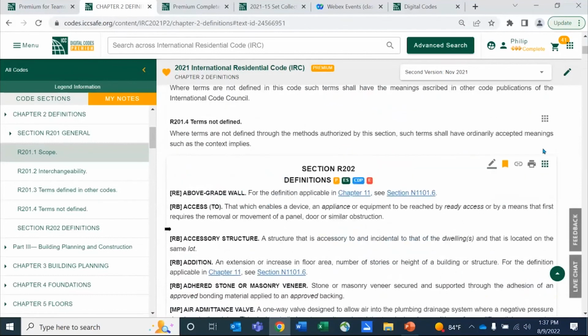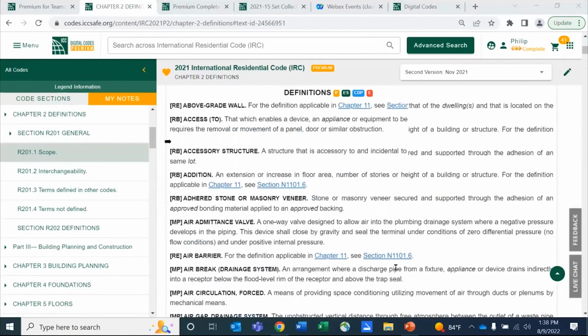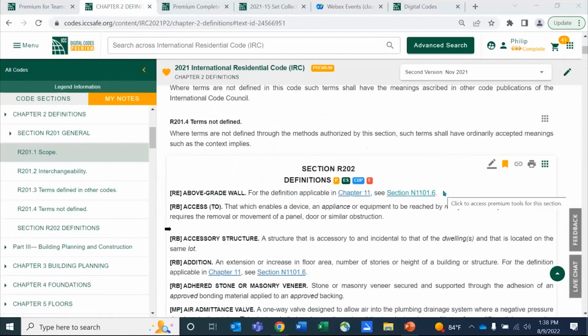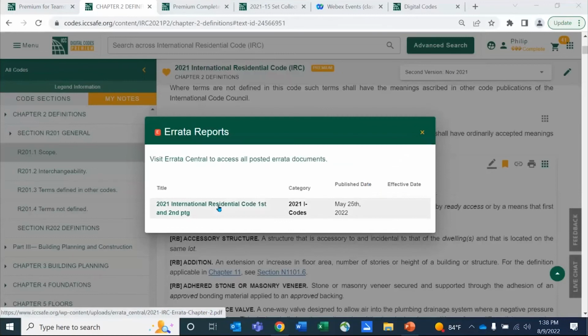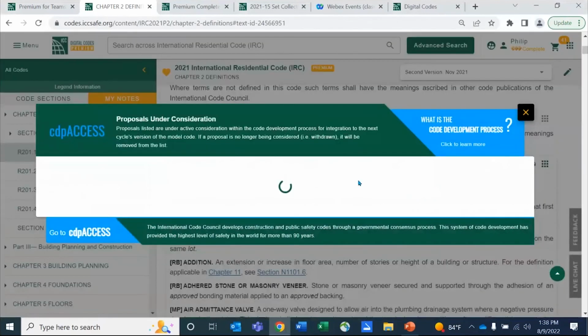And as I'm going through here, here's a good example of showing all the different icons that we have. You can see this shows that there was a bookmark made there. I bookmarked this section, probably because it had all these different icons. I'll go through these real quick. So the E for errata, you could link there and jump to see the different documents related to that. The CDP, code development process, which I mentioned, shows the proposals that are being made.